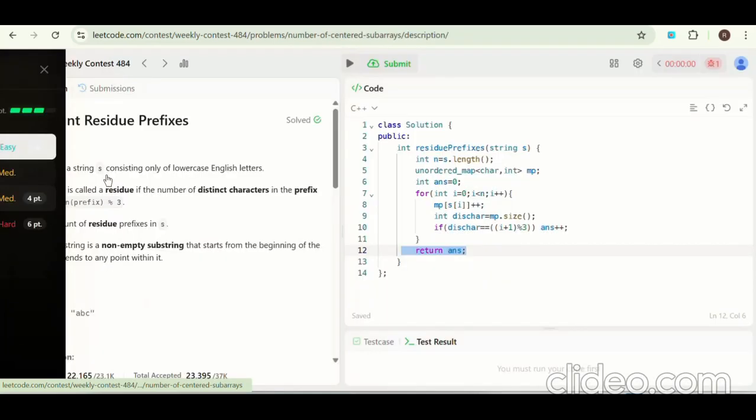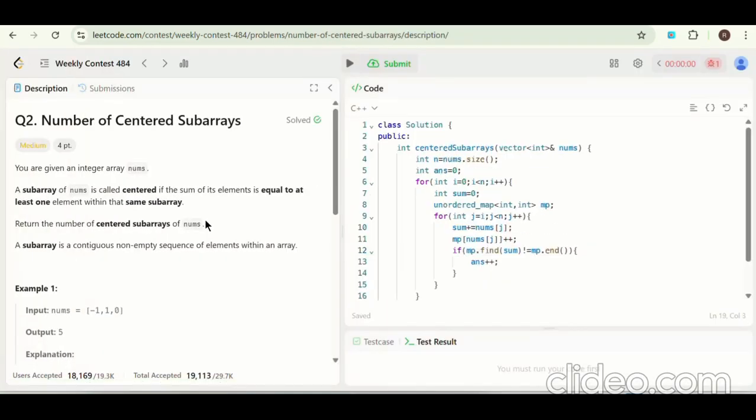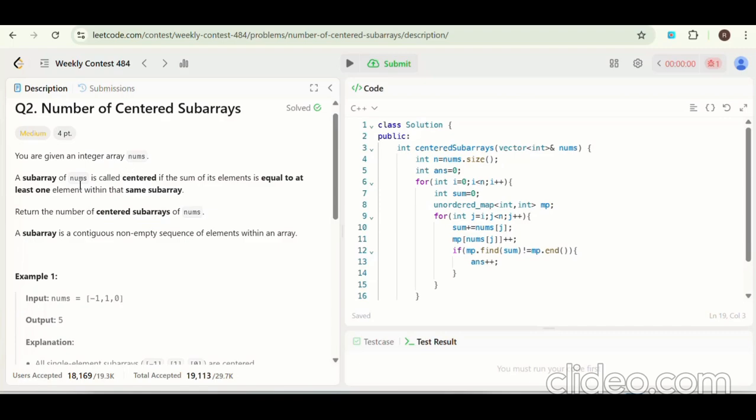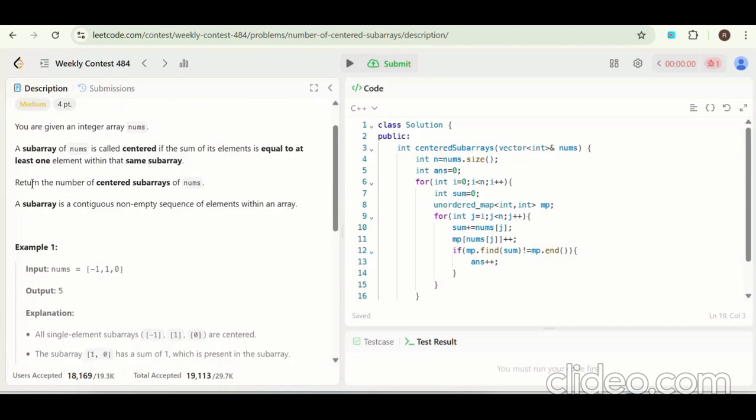Now moving to the second question, number of centered subarrays. You are given an integer array nums. A subarray of nums is called centered if the sum of its elements is equal to at least one element within that same subarray. And we need to return the number of centered subarrays of nums. A subarray is a contiguous non-empty sequence of elements within an array.